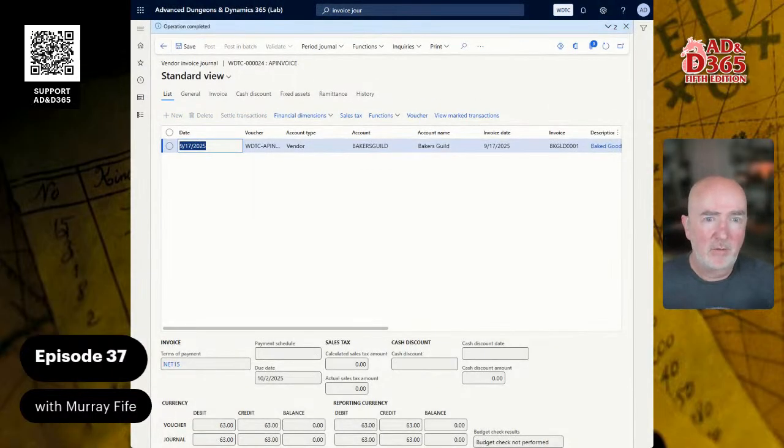Now I could go out, and if I had batches of invoices for different vendors, I could have multiple lines here and I could enter them all in batch, and then they're individually going to be linked back to the different vendors that we have.